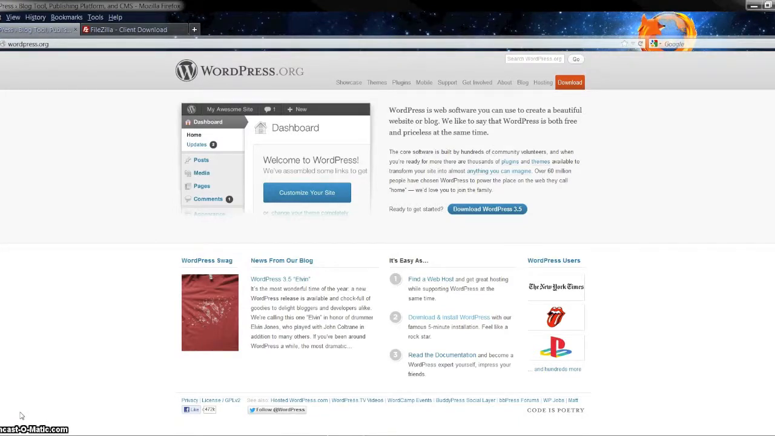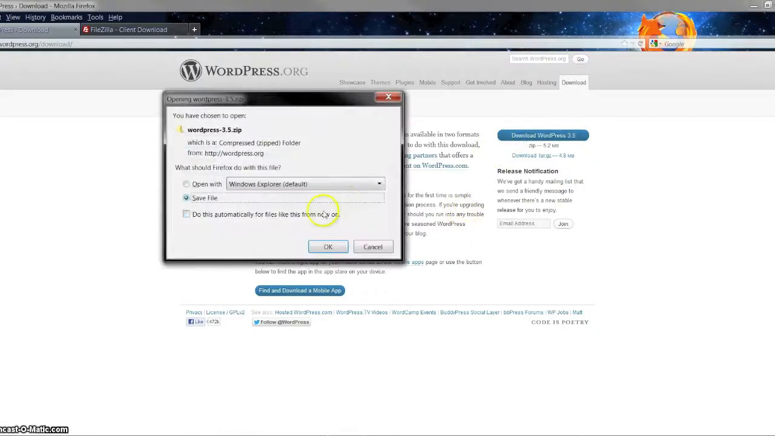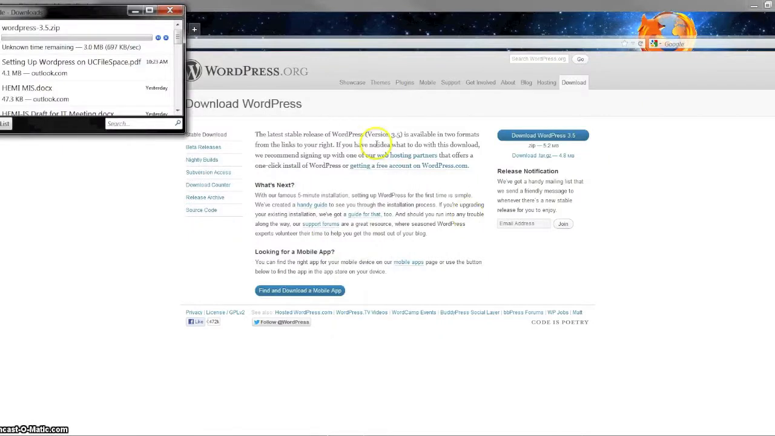Today we will be showing you how to install WordPress on UC file space. To begin with, we need the latest version of WordPress. So go to wordpress.org, click on download WordPress 3.5, and then download WordPress 3.5 again. And then save that to your computer.